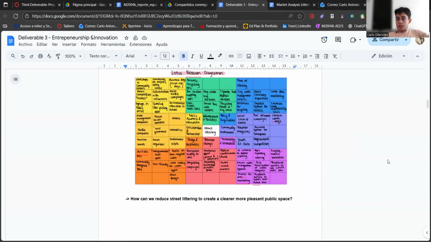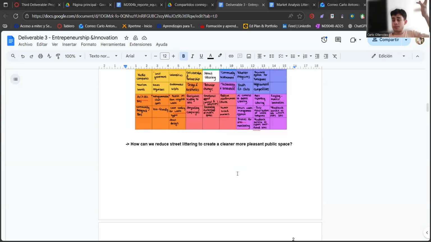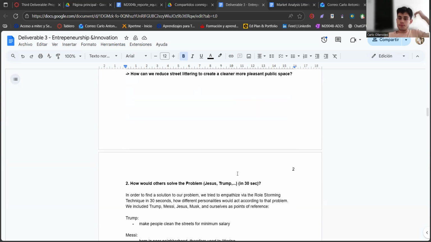Our main problem was street littering. Then we expanded from the inside to the outside to see what we can do to combat this problem. Now, how can we reduce street littering to create cleaner, more pleasant public spaces? That was our first main question.